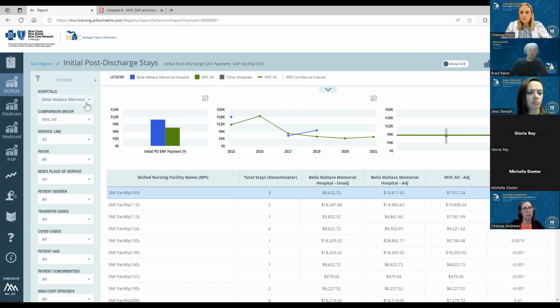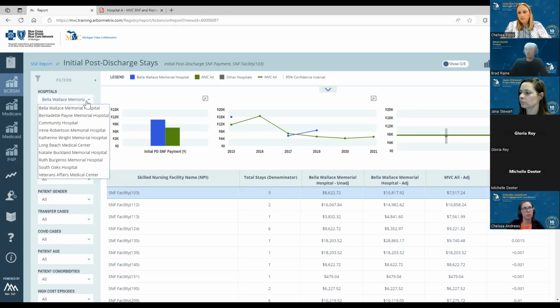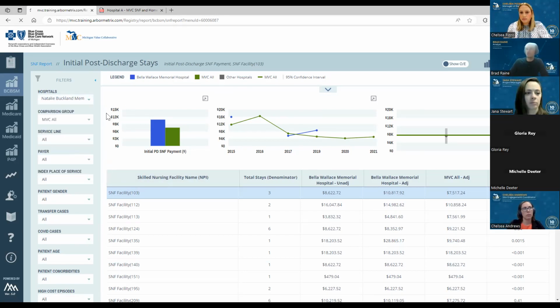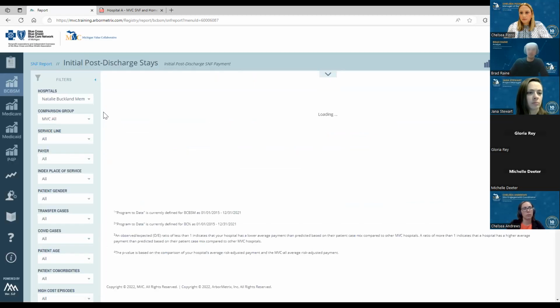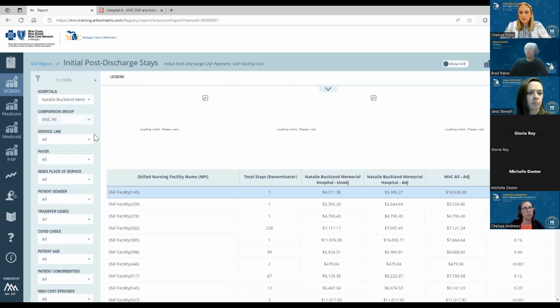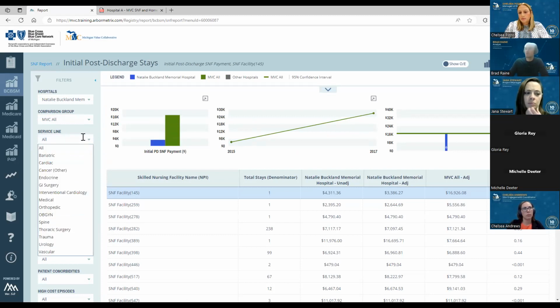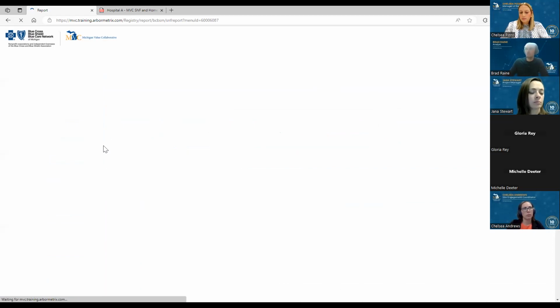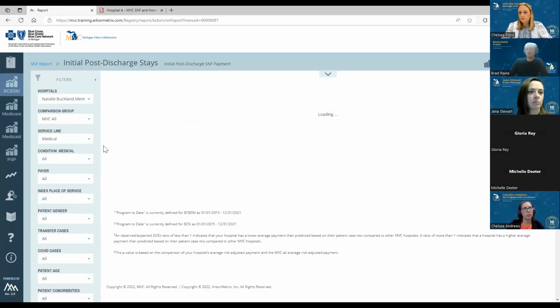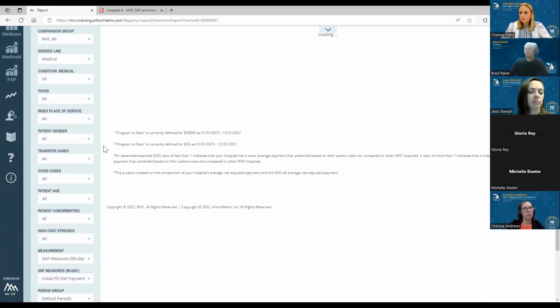So first, I would like to draw your attention to the left side of the screen where the filter selections are. First, I'm going to select a particular hospital that has some high case counts. And let's set up some filters to get a similar cohort to the report. So we will select under service line, medical, because the SNF and home health report focuses around our medical conditions.